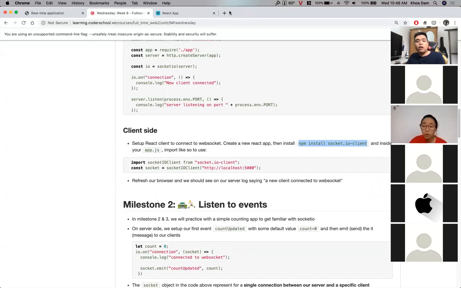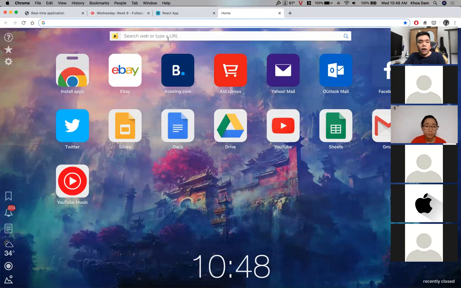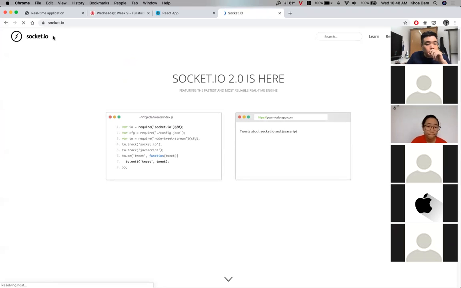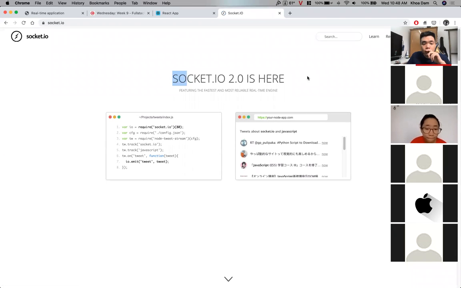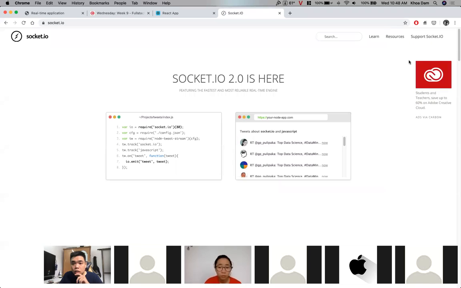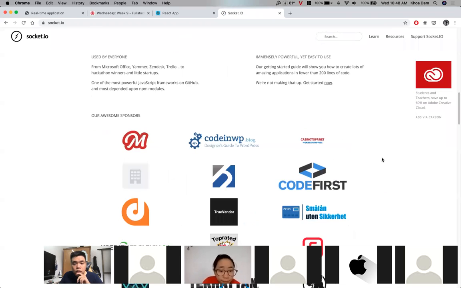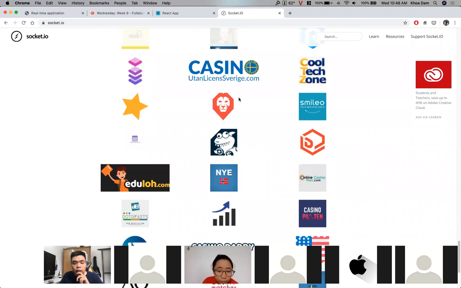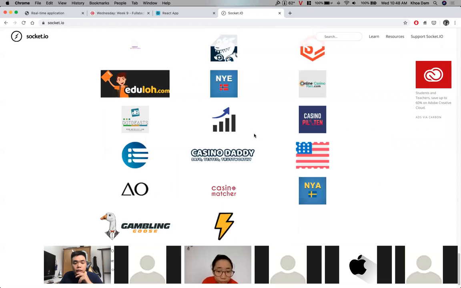We're going to use Socket.io here, and if you want to read the documentation on Socket.io, it's going to be like this. Socket.io is very famous, and you can use it on different frameworks or different languages. It supports, let me see, resources. So you can use it in different languages and frameworks. It doesn't have to be Node.js. Here are the companies that are using Socket.io.